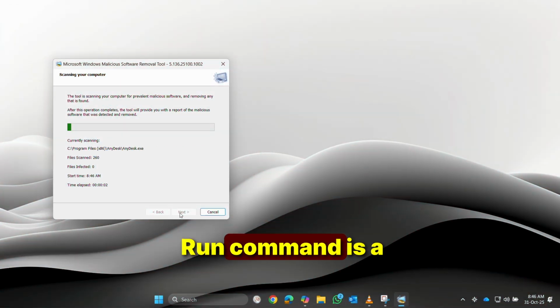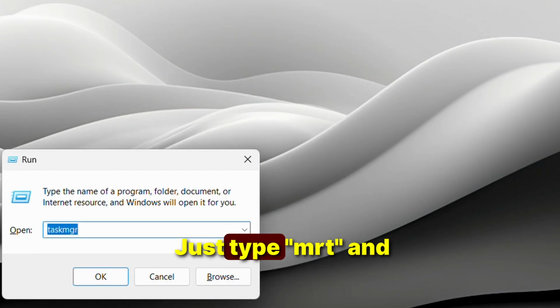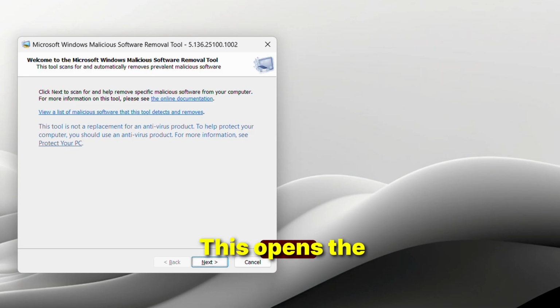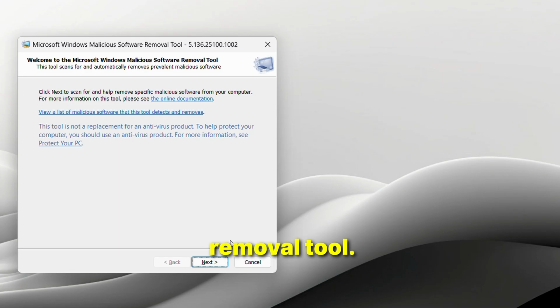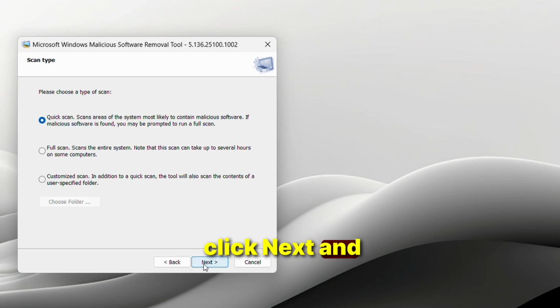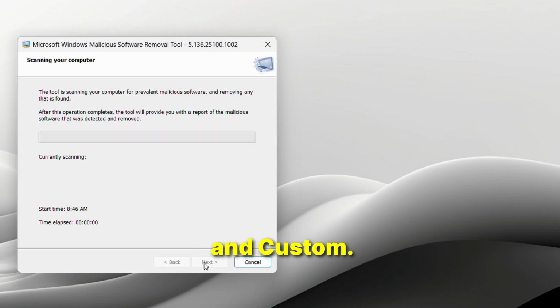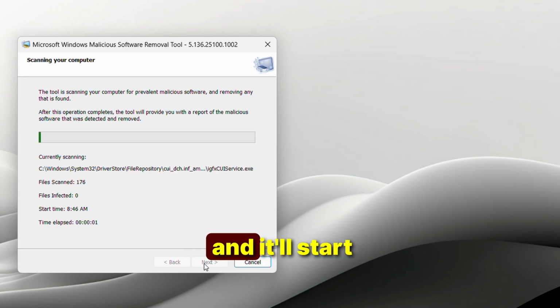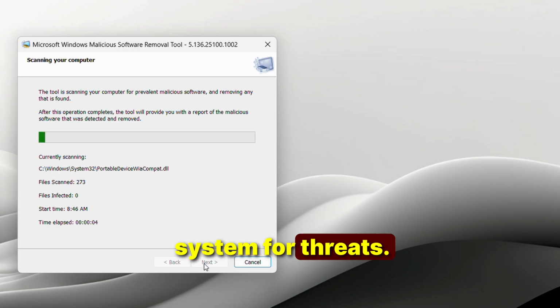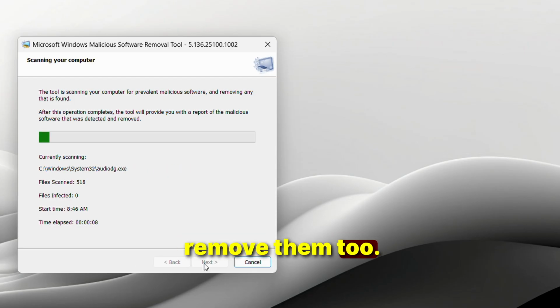Alright, the next run command is a powerful one. Just type MRT and hit enter. This opens the Microsoft Windows Malicious Software Removal tool. It's designed to scan your system and remove hidden viruses or malware. Once it opens, click Next, and you'll see 3 scan options: Quick, Full, and Custom. If you're short on time, go with the Quick Scan. Click Next again, and it'll start scanning your system for threats. And yes, it can remove them too.